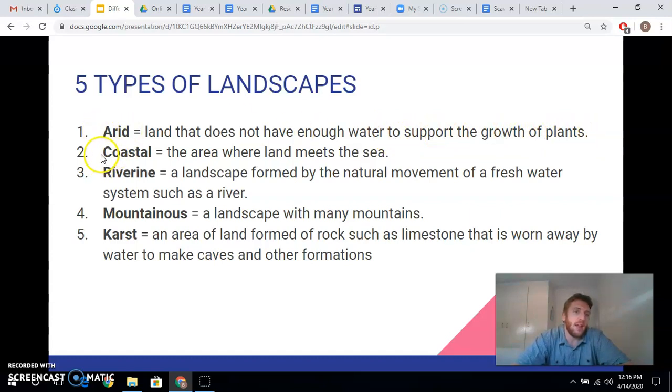The second type of landscape is a coastal landscape. You may have written down ocean, beach, a cliff, for example. So these are examples of landforms that are found in a coastal landscape, the area where land meets the sea.